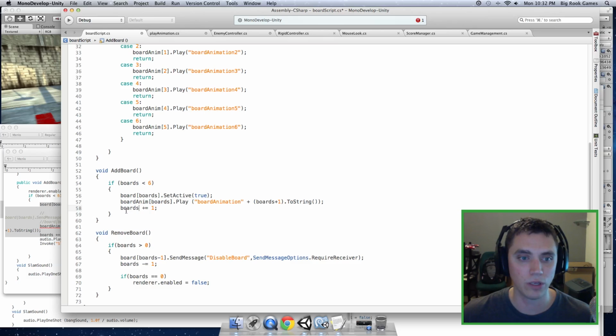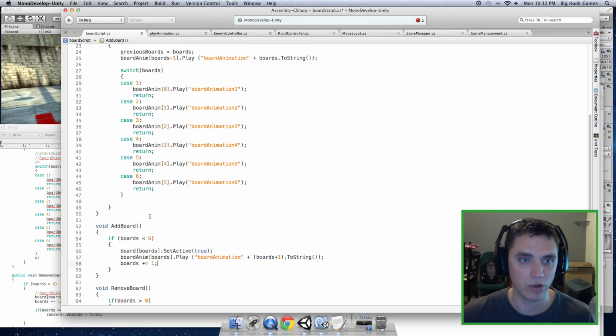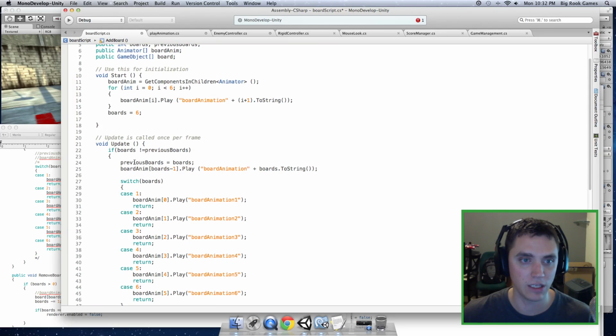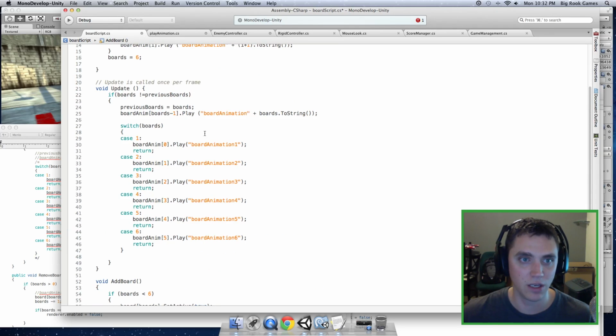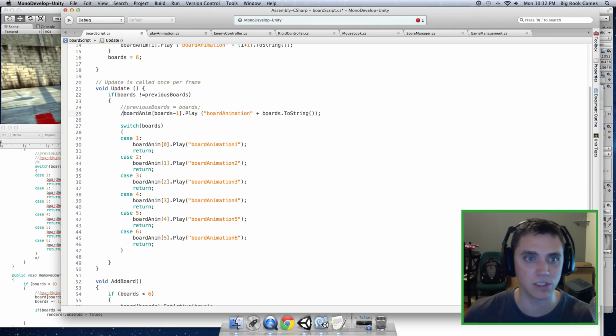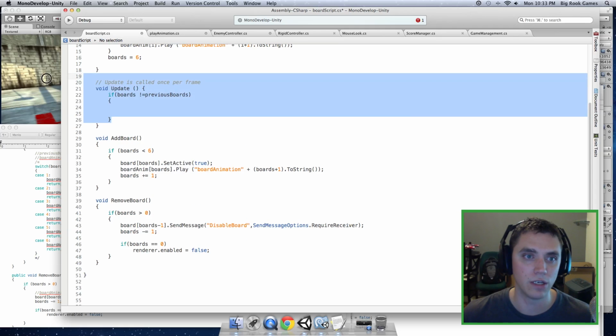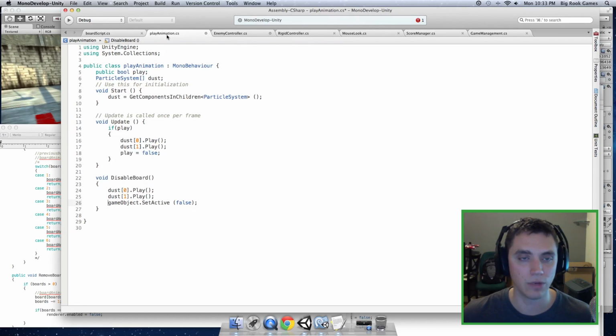After that we will increase boards, just like we decreased it down here, and that's all we need for this function. Now that we have AddBoard and RemoveBoard, we do not need anything in the Update function. We have this switch statement from before. We don't want to use that. It's probably an awful place to use a switch statement anyways. So let's take out all of this. We do not need it. So save that, and we have our play animation script with our modifications there.